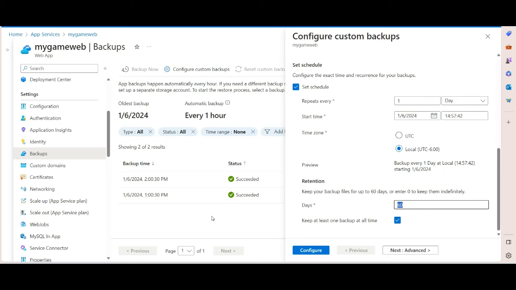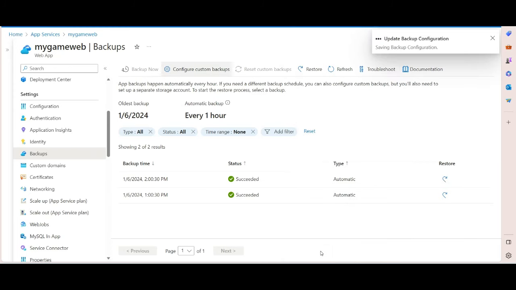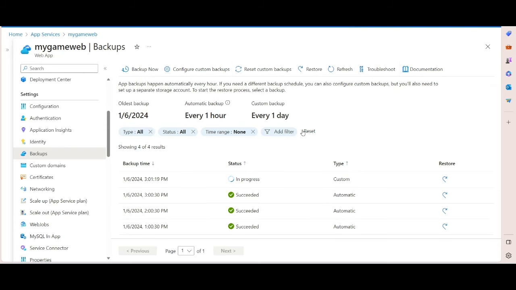In a normal scenario, based on our RPO, recovery point objective, I will normally keep it at 7 days, but it depends on the company policy for the RPO of the website. Okay, then next click on configure. So now you will see we have configured the custom backup, and it creates a first copy of the custom backup into that region. When it's completed, we can see the copy of that backup in the other region. So for now, I will pause the video.